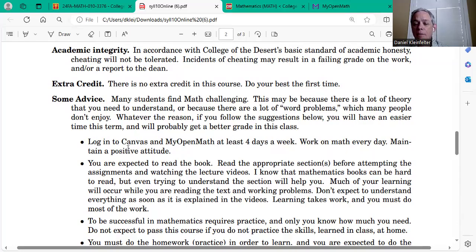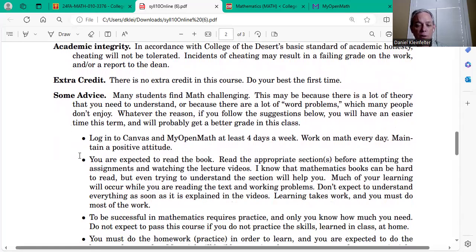Here's some advice that can help make this smoother for you. Log into Canvas and My Open Math and do work every day would be best, or at least 4 days a week. I think you should work on math every day. I think it's easiest to learn if you do that. While it's, I guess, technically possible to kind of log in semi-regularly and then do a whole bunch of work on Saturday, I think it's harder to do that.